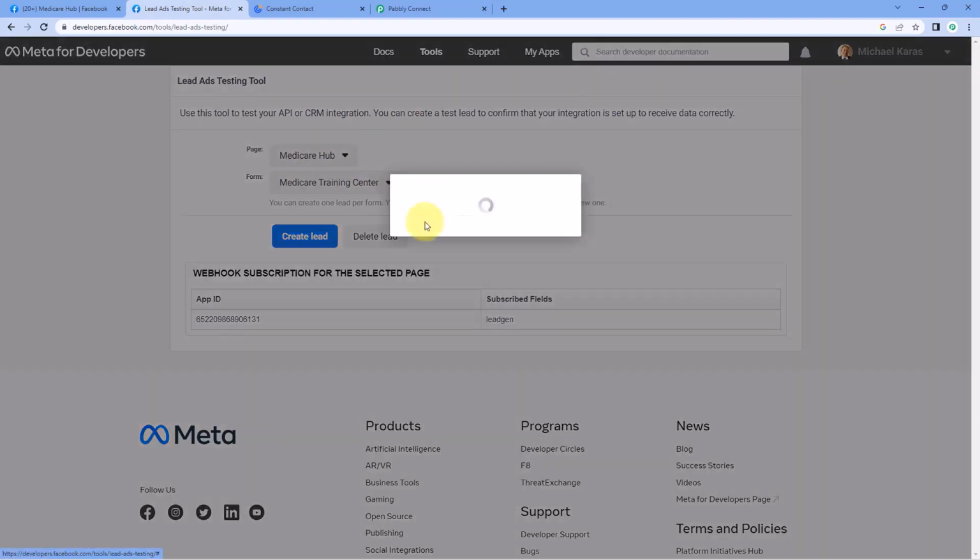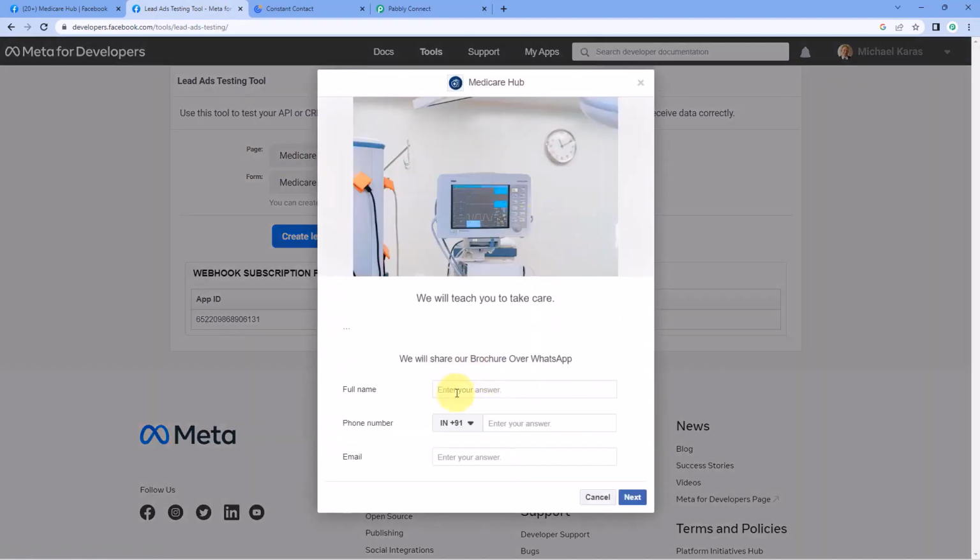Just click on this Preview Form button. And then here on this Facebook lead ad form, this is a lead ad form which I have created. Here I'm asking the user their full name, phone number and email. So we are going to enter the details of a test user, a dummy user.